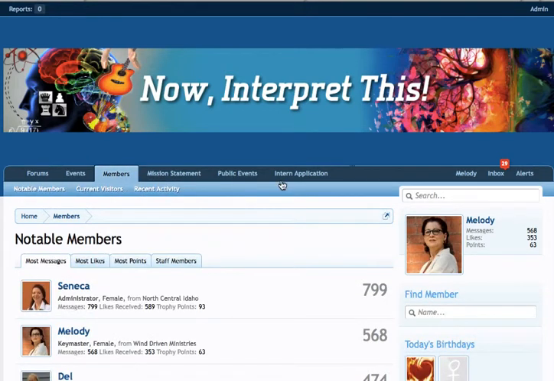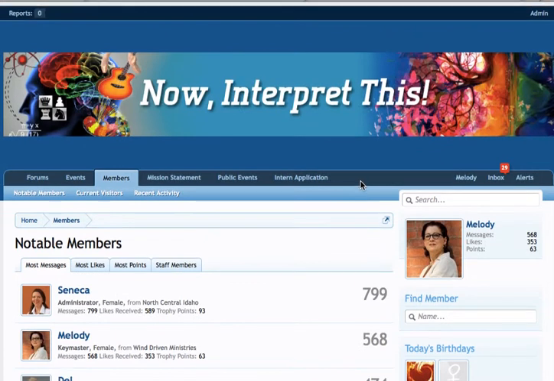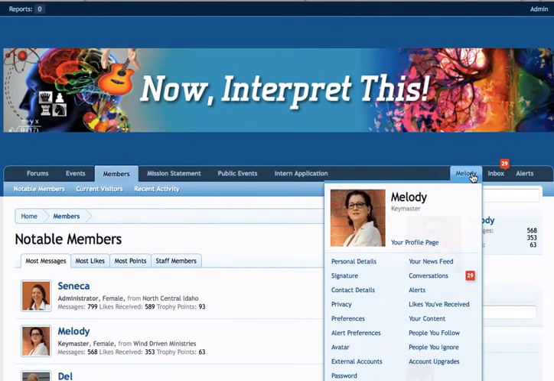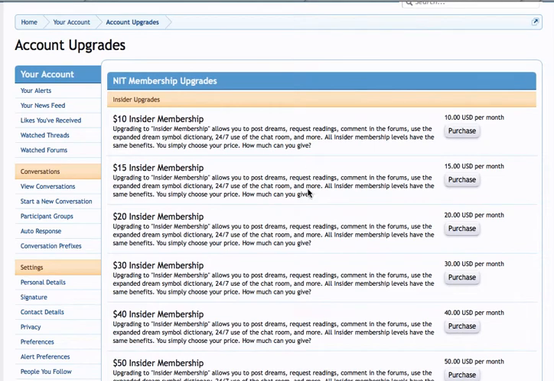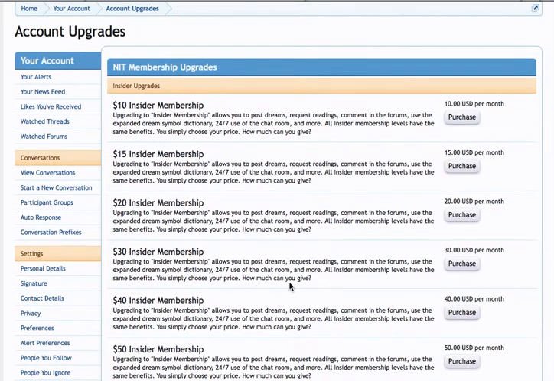But usually you're going to see account upgrades here in this sidebar. So you're going to go to account upgrades and you'll see that there are several prices for the insider membership. It's a pick your own price.